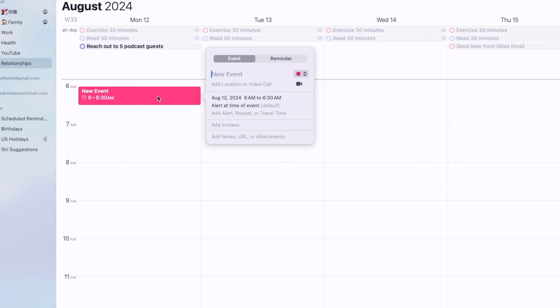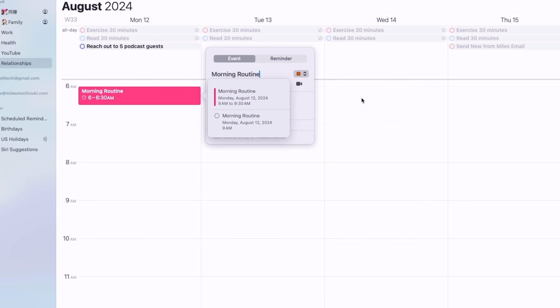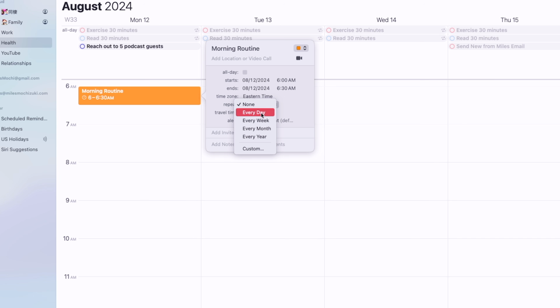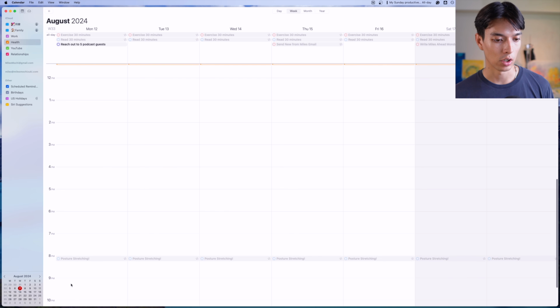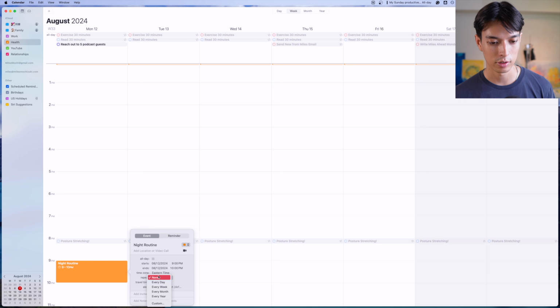So for example, your morning routine, you wake up and do various things, and you can select the calendar that you want that to be a part of. So let's say health. And then we can also make this a recurring event. And let's say we want it every day except for Sunday. Maybe Sunday we'll sleep in a little bit. And then we can also go to our night routine. So let's say maybe starting around 9 p.m. we'll start winding down, night routine. And obviously this is just an example, not necessarily my specific routine, but this is how I would go about setting things up.